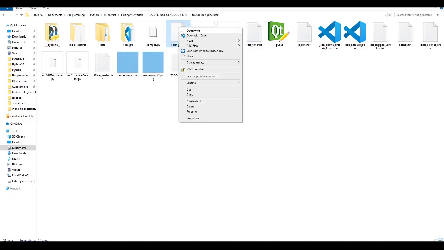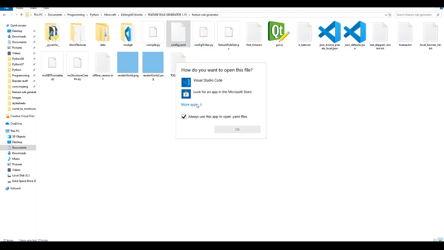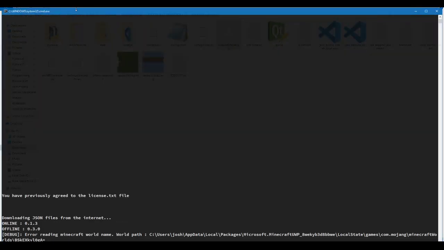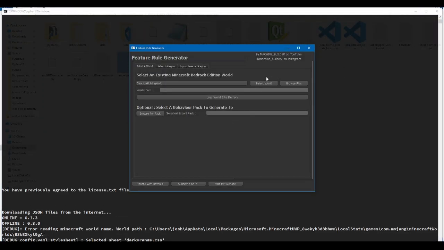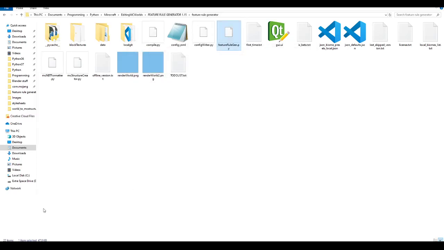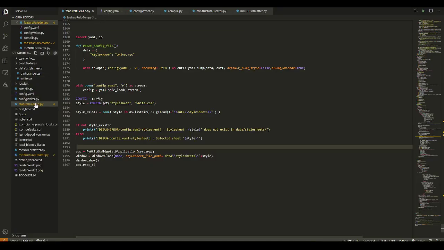And then if we were to change this, just by opening it in any text editor, you can change this to dark orange.css or whatever the name is. That might not be it. Yep. Styles work. Very nice. And you can do all this perfectly fine. Perfect. Okay.